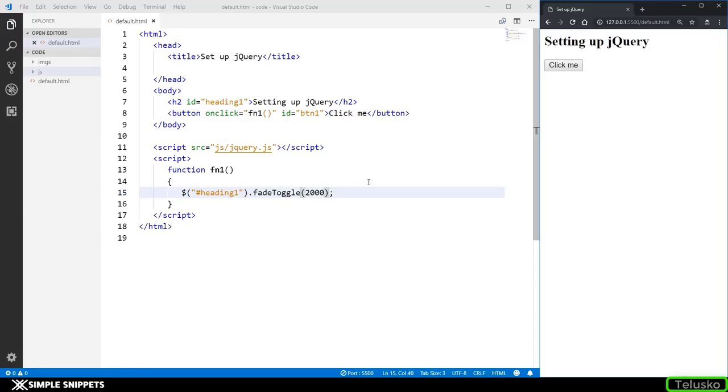And this is the power of jQuery. Using one single line of code, we did something which we had to write like at least 15 lines of code, right, for the fade in and fade out. If you remember the code from the JavaScript, we had to write a lot of code. So this is just the tip of the iceberg.